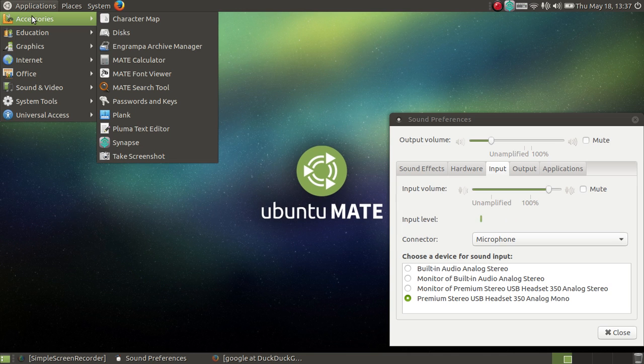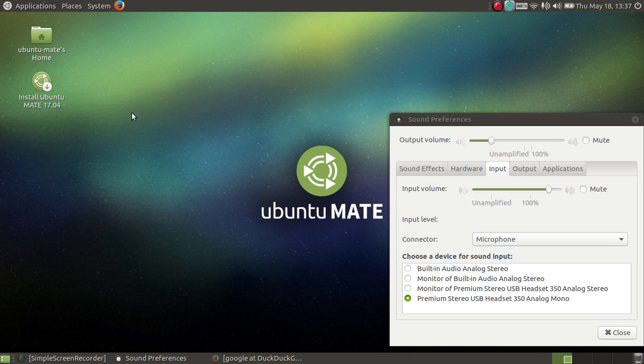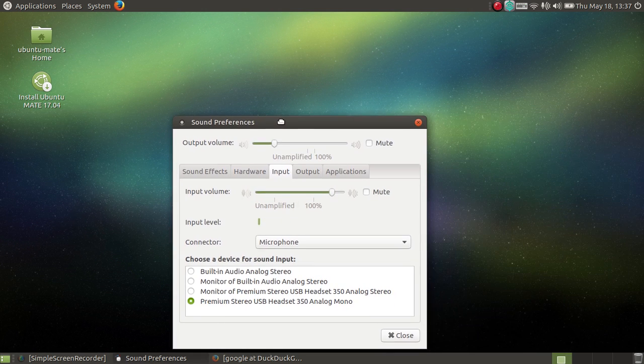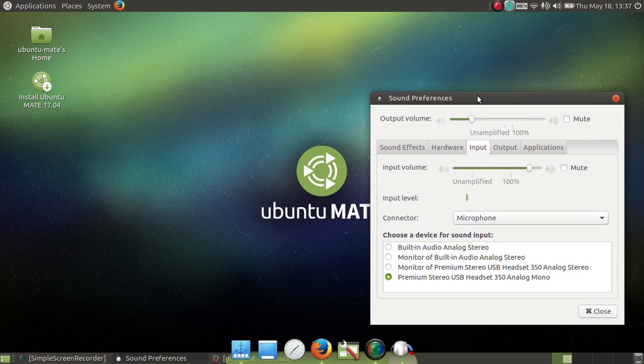So what did I cover? I didn't cover Plank. I guess I could pop it up. I don't know where it would end up. Maybe it's too much. But I know Plank is like a dock or something. I don't see it popping up anywhere. Yeah, so this is the dock.